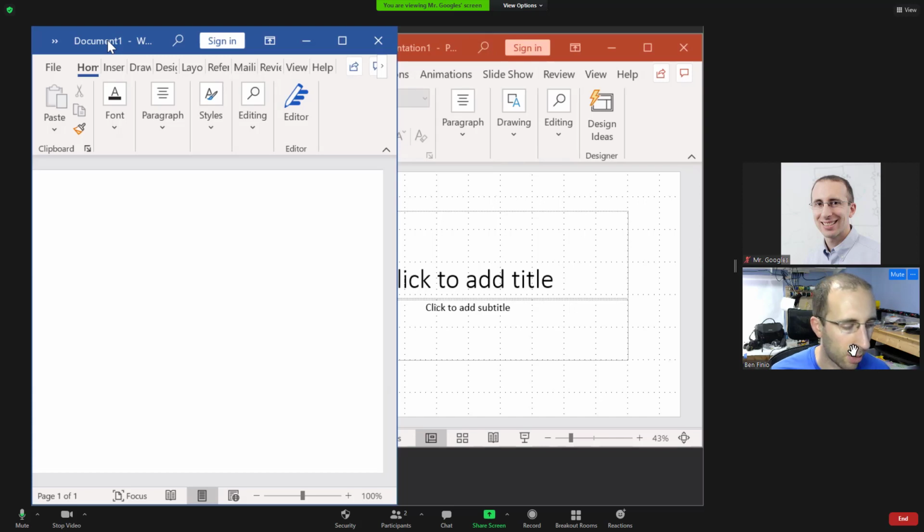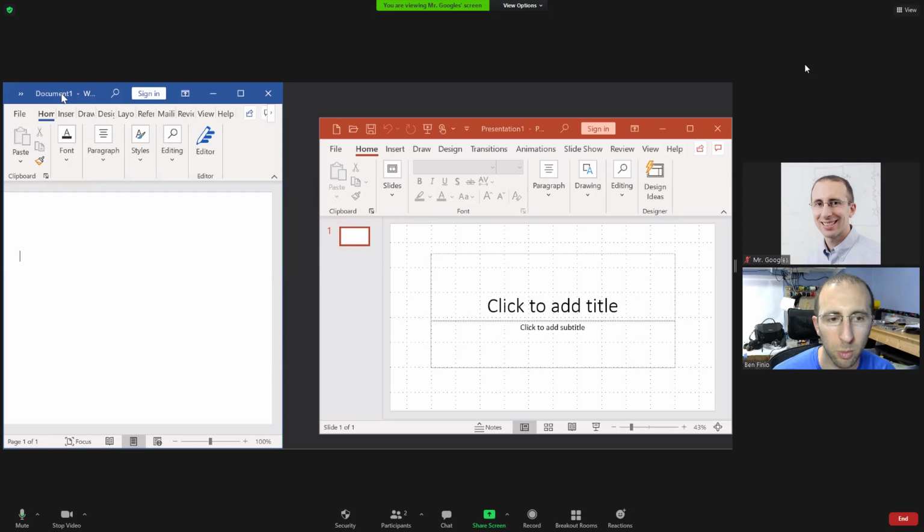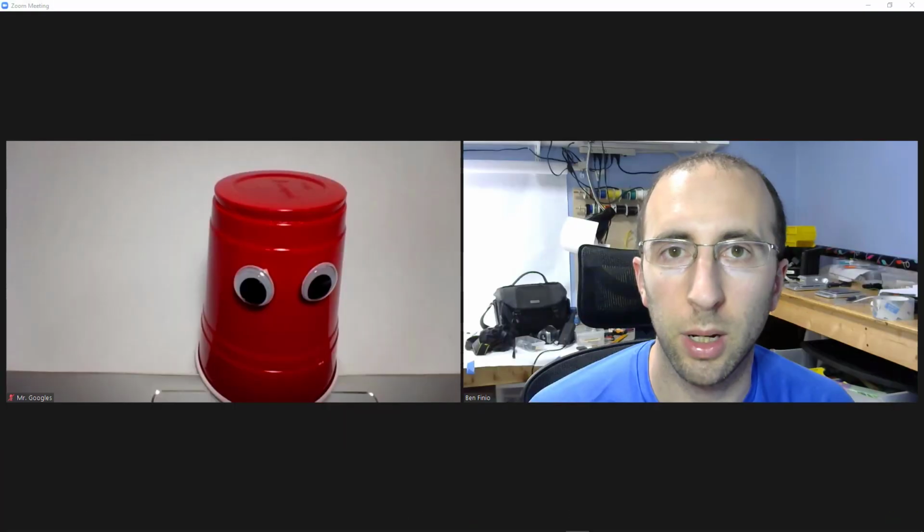So again, now I can safely share both of these documents without having to toggle back and forth between them or worry about accidentally showing other things on my desktop. So again, that was a very quick update.